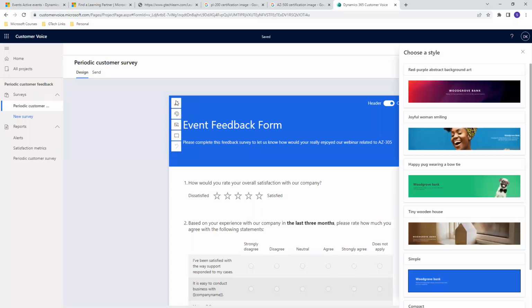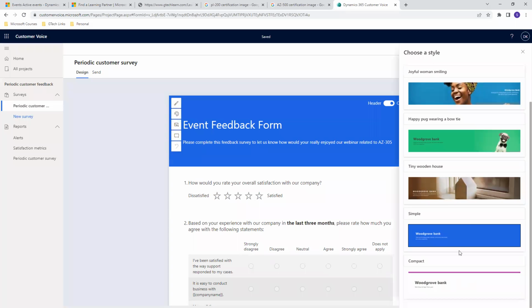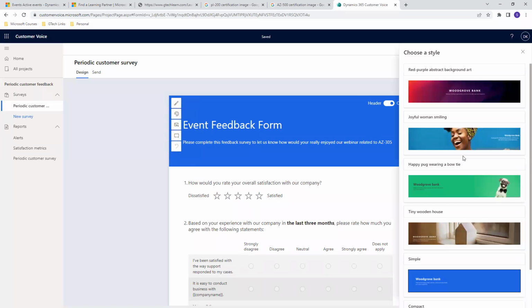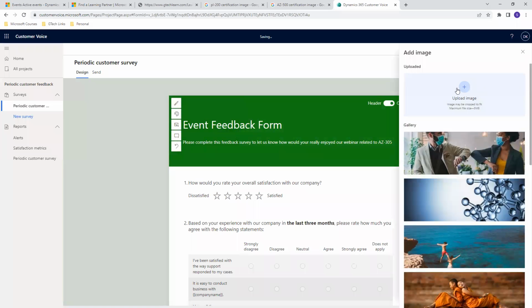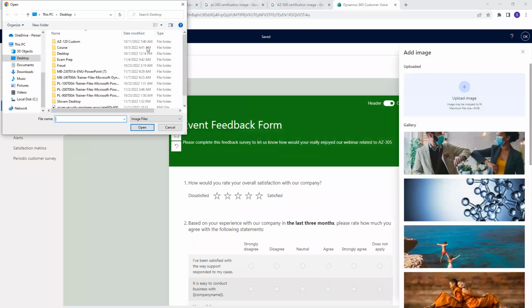Also, I want to make some style changes where I would like to use a custom image. So we're going to use the custom image right away. I do not want to use the default one. I can make the theme color change. I would say the theme is going to be on a green note, so I want to use the green theme. Then I want to add the image. Let me add a custom image on my own.